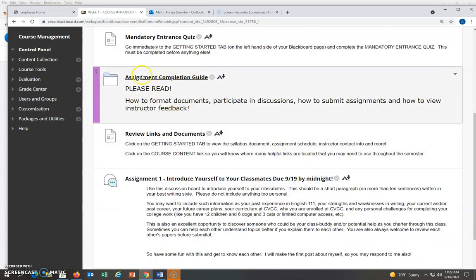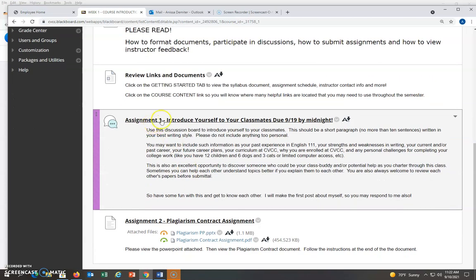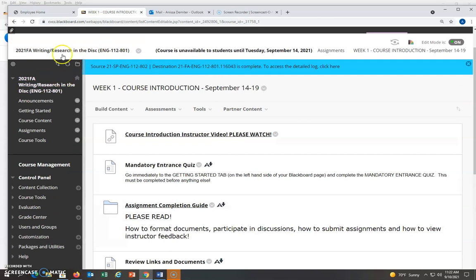It'll tell you how to complete assignments. It'll tell you that you need to make sure you view the syllabus and look at the course content. And then it'll say assignment 1 here and assignment 2. You'll have 2 assignments for this week. Look at the due dates. Note the due dates. All right. The due date here is also the 19th. All right. So that's for week 1.